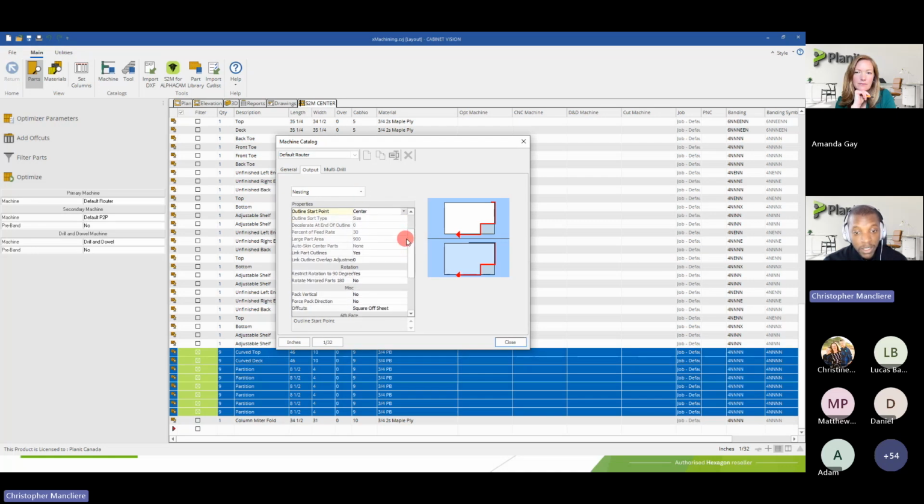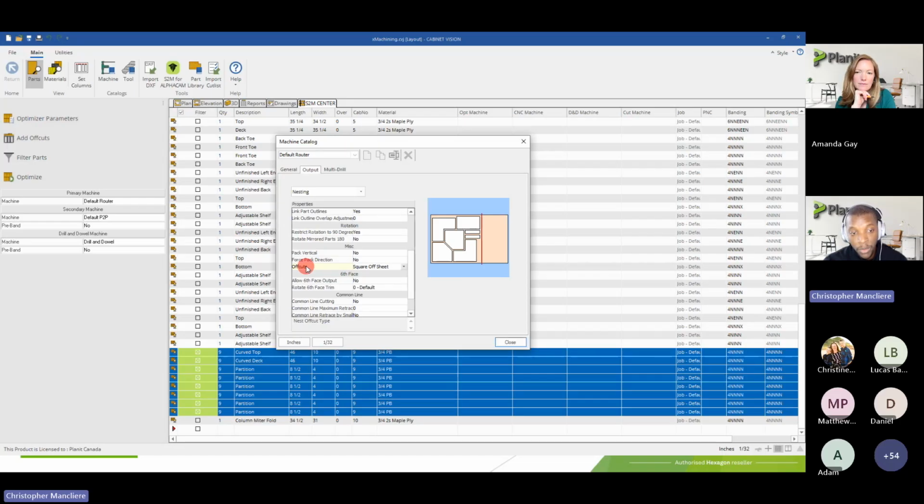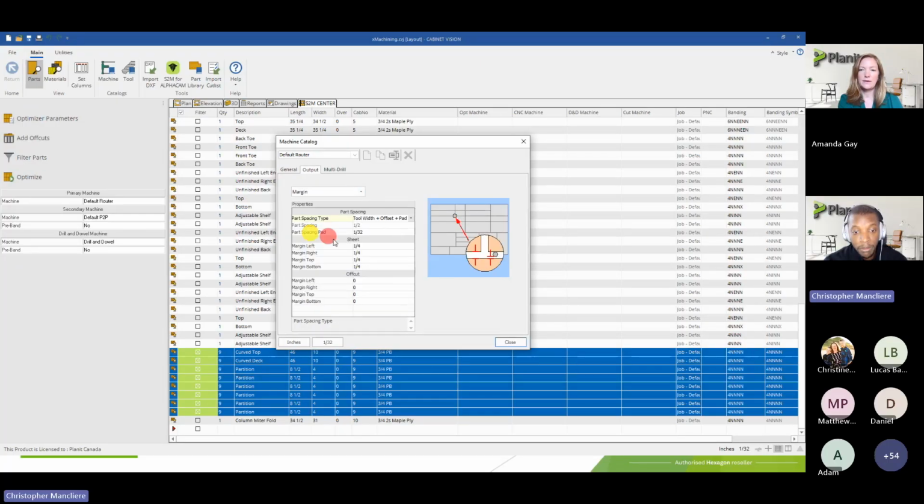The other thing we introduced recently is the square off sheet for offcuts. Before, this was found in the optimizer parameters, but now it's a machine setting. So now at the machine level, for each machine, you can turn on or turn off the square off machining for your offcuts. This will simply create a line to square off your material, where this outline offcut will really trim around it, and you can define the trim you want to remove around your offcut and the margin for the offcut as well.